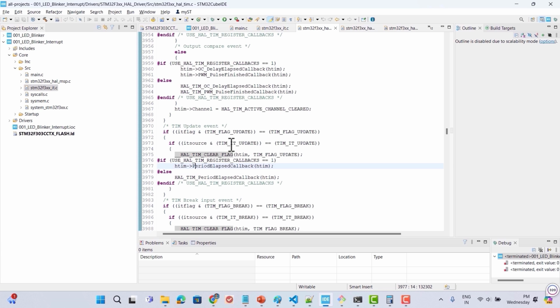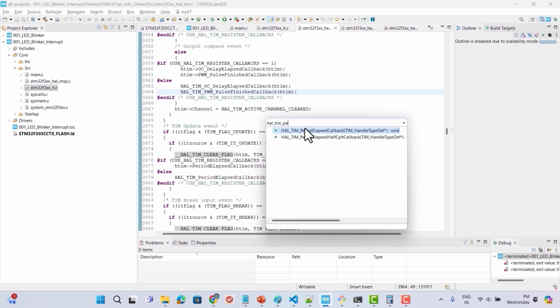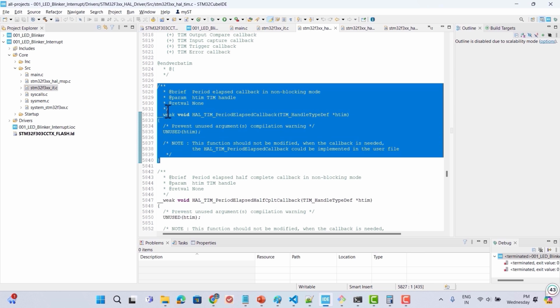Now, if you are wondering what exactly is the name of the period elapsed callback so that you can implement it in your main.c file, that name is actually fixed and it is given in this driver file. So in this driver file, just type Ctrl+O, and it will list out all the APIs and other symbols of this driver file. Here you just search for HAL timer period elapsed callback. Here it is. So the period elapsed callback is an empty function with weak linkage.